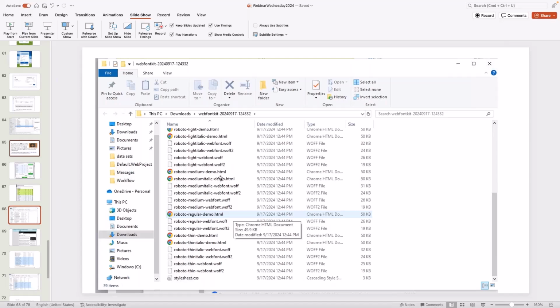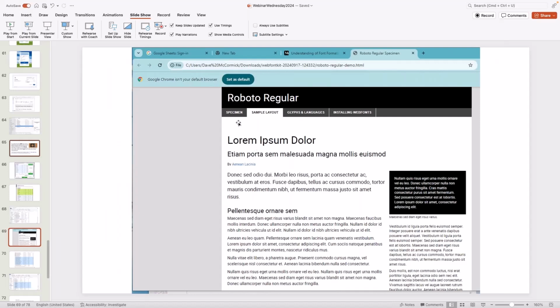But interestingly, they gave us some HTML files as well. And these HTML files let you preview the font and let you see how it looks, both as a specimen, that's where they lay out the letters A to Z, or as the sample layout. You can also see other things as well. They even give you a little bit of instructions on installing web fonts, but I think the instructions I'm going to give you today are going to be a little bit clearer.